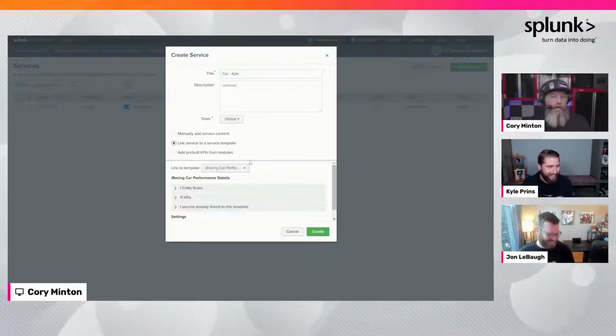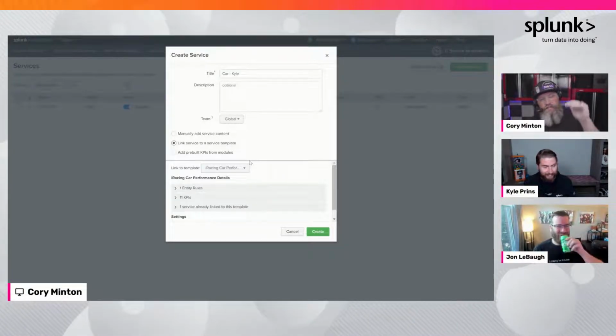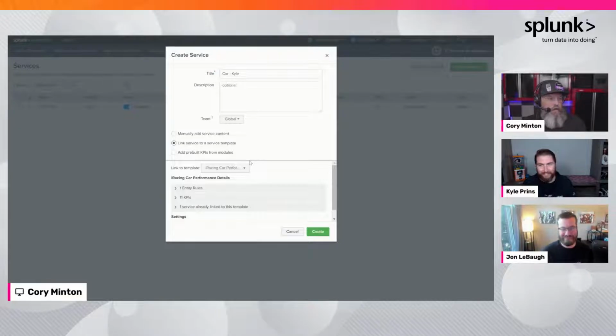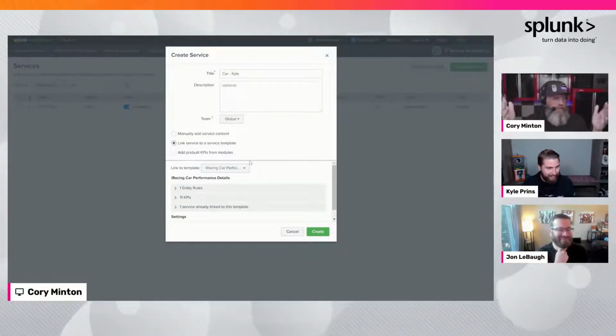I get it. So what I did is I actually created a service template, which is the idea that if you have a bunch of different entities that are going to want to use the same service template, like they're all going to need the same KPI list, then create a service template and link it to a service template.